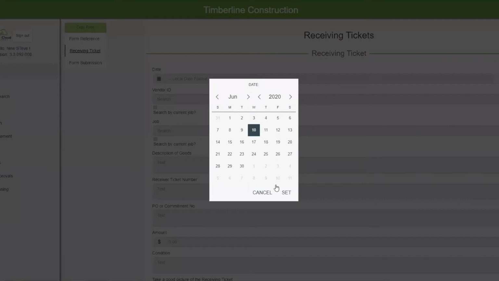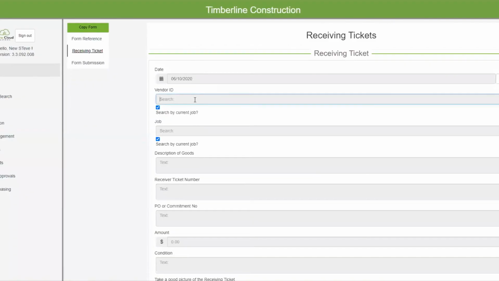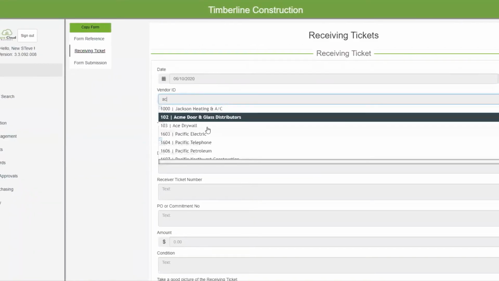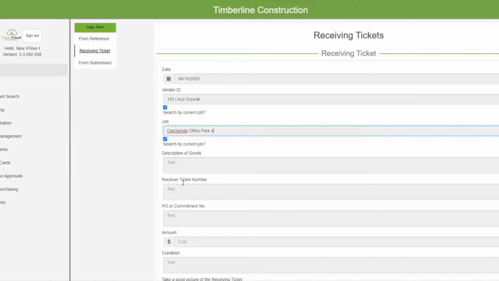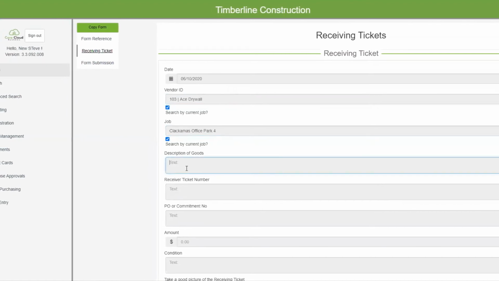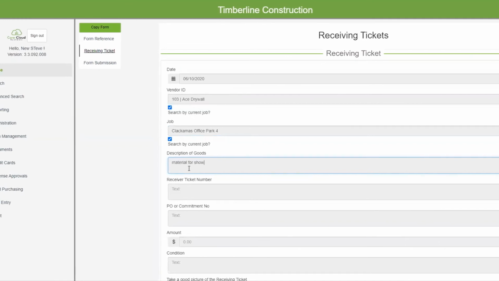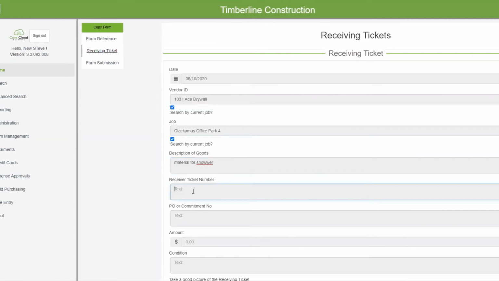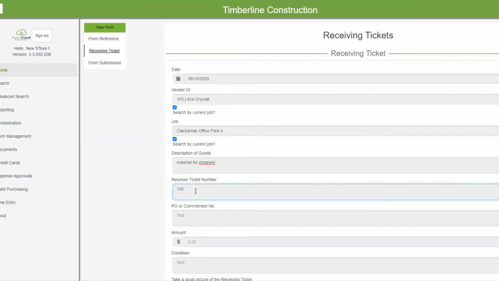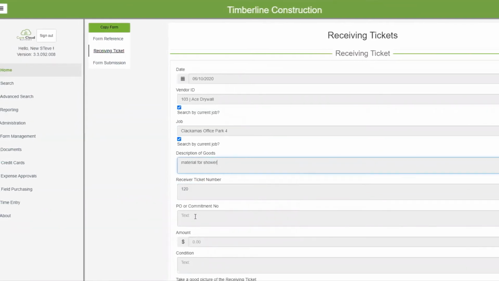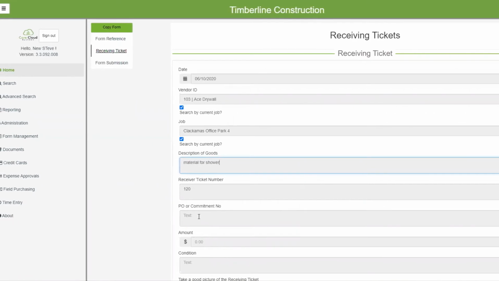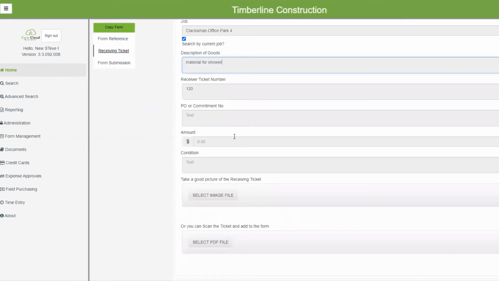But if a person's in the field, let's say they receive this from Ace Drywall, you see all the lookup functionality here. This is for the Clackamas job. And then the text, this is a material for shower. If I knew the receiving ticket number, 123 or 120, let me fix that. PO or commitment, if it were on there, I could put it in there. If not, I don't have to put it. These are all informational fields.